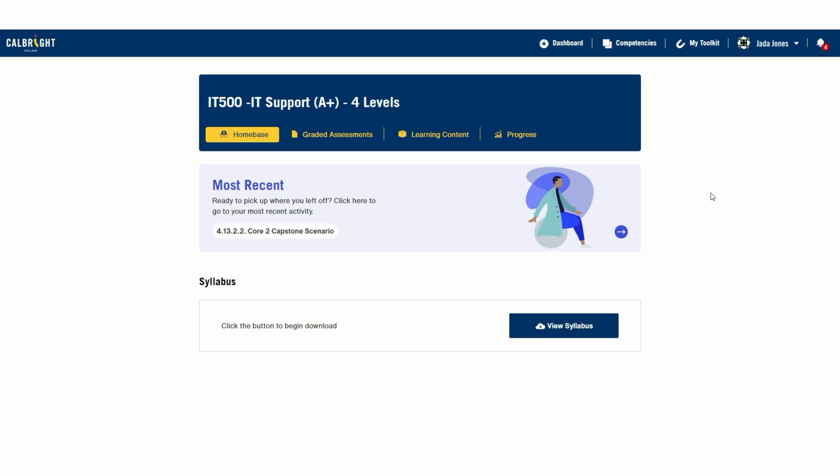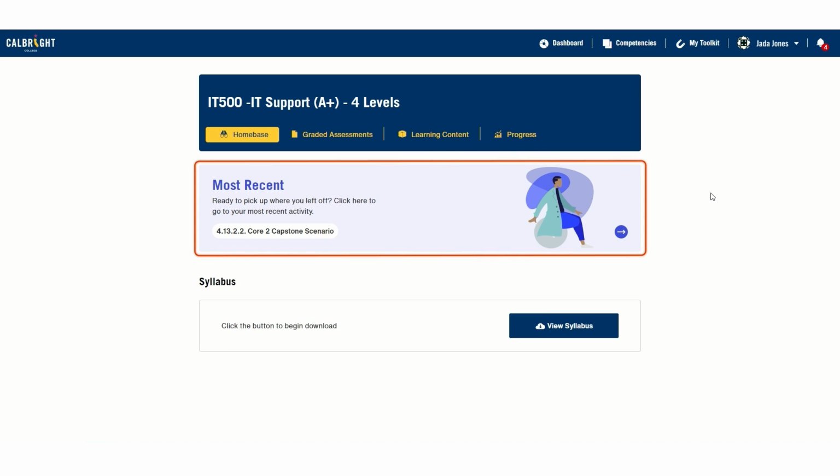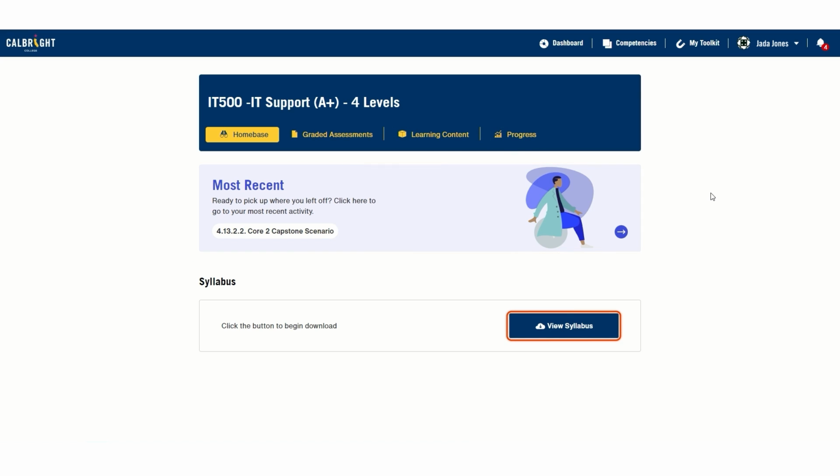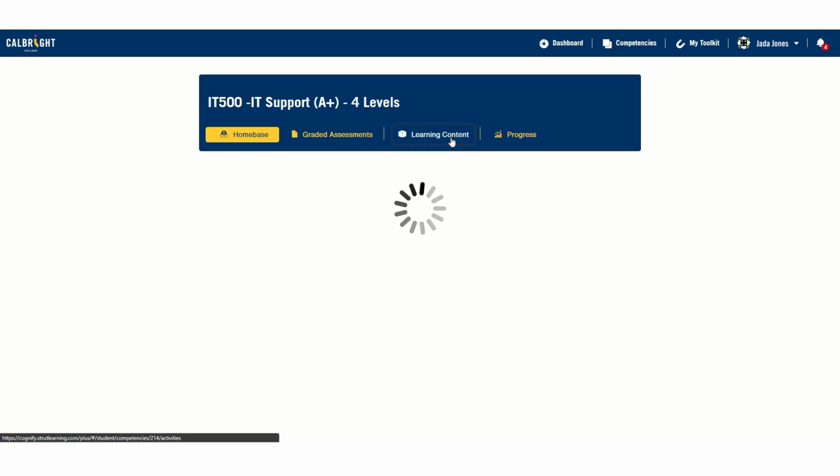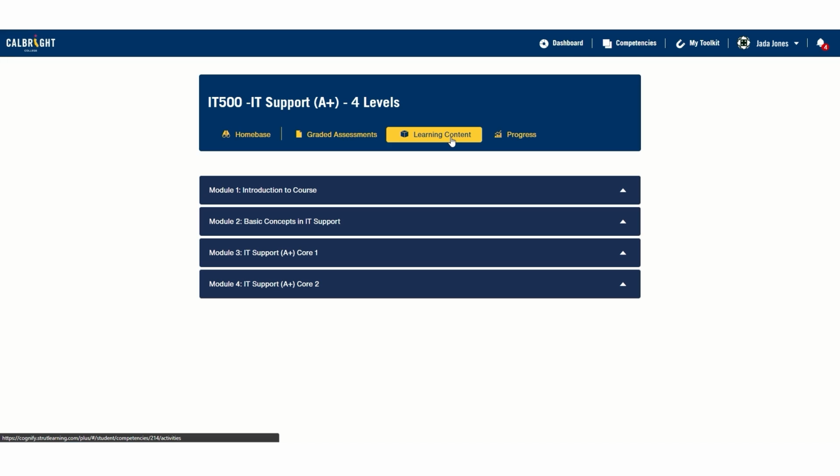When you log into the course, you will find a home page like this, with Homebase, graded assessments, learning content, and progress. You will also be able to view your recent activity, and access the syllabus. Let's click Learning Content to access the learning materials. You will find the course menu.